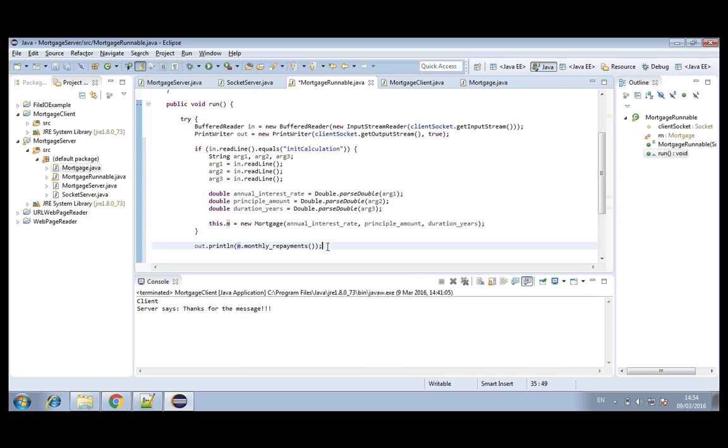Absolutely fine. So the object has been called. We're running the method that's called monthly repayments, and that's going to perform that particular calculation for us, and we're going to send that down the chute to the client. So that's what the client had actually wanted.